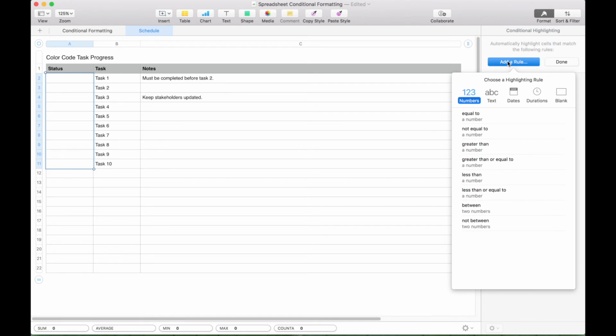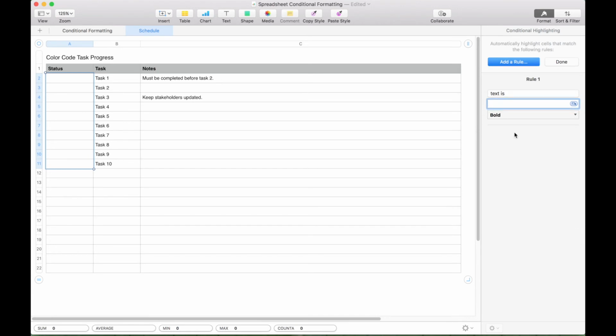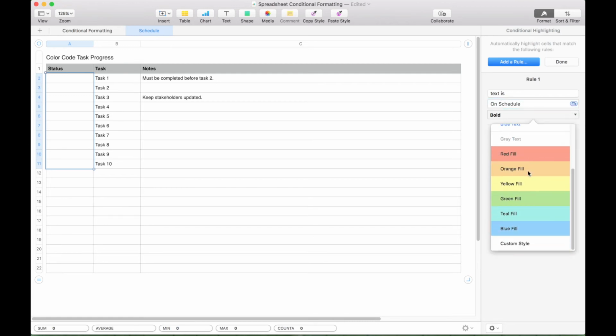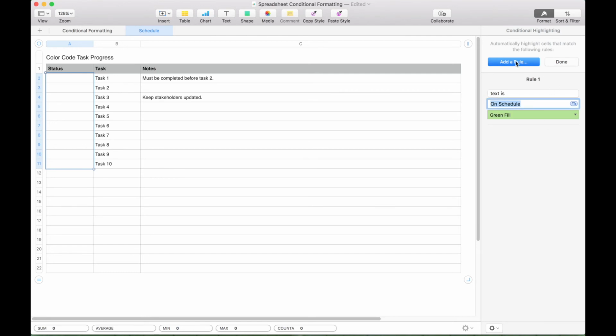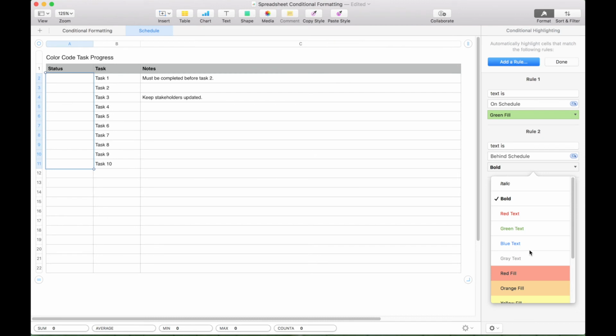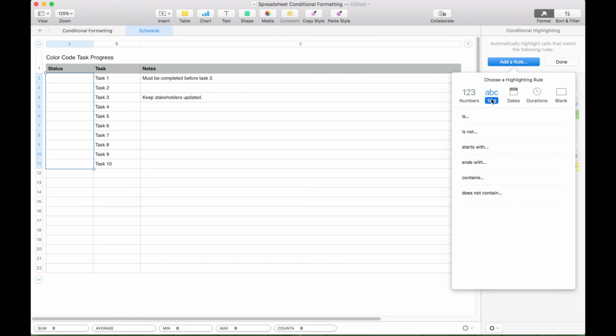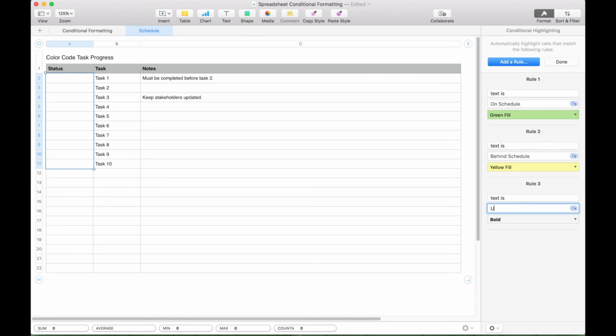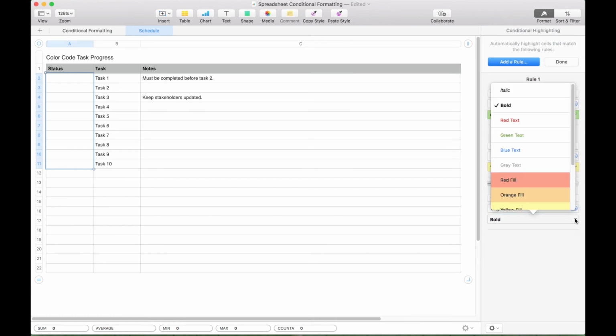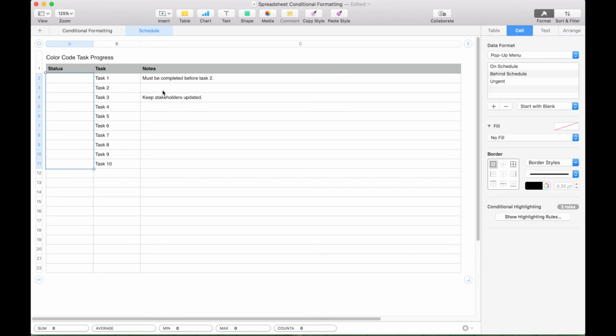So let's go to Add Rule. Let's go to Text. We'll click on the Is, and for our first rule, the text is going to be on schedule. And this we want to be green. Let's add another rule. Text is. For this one, it is behind schedule. And this should be yellow. Let's add another rule. For this one, the text is urgent. And the fill color is going to be red. Let's go ahead and hit done.